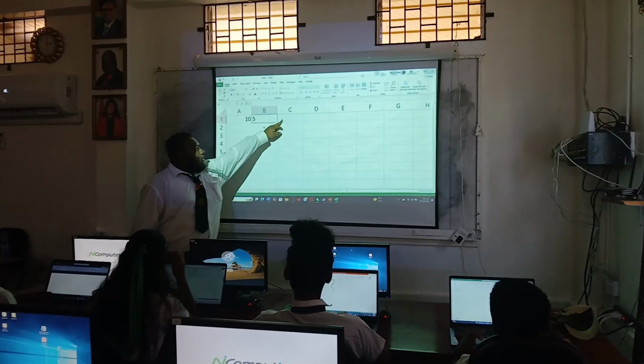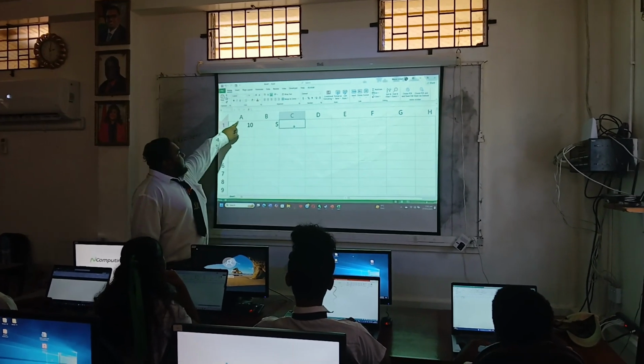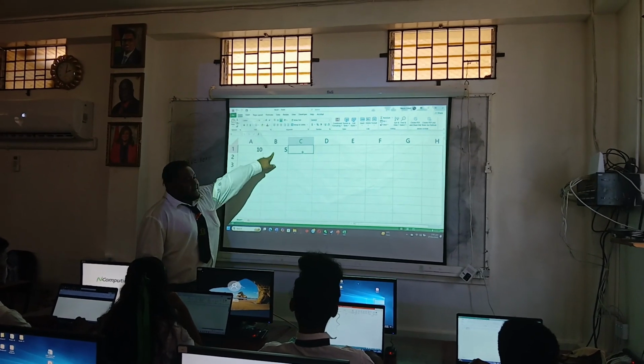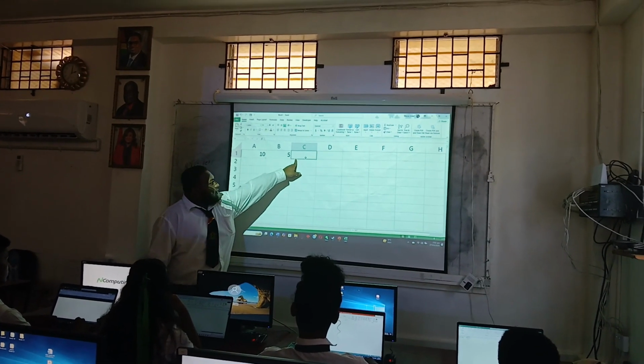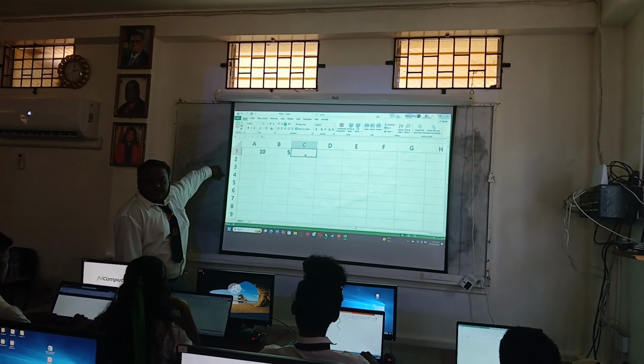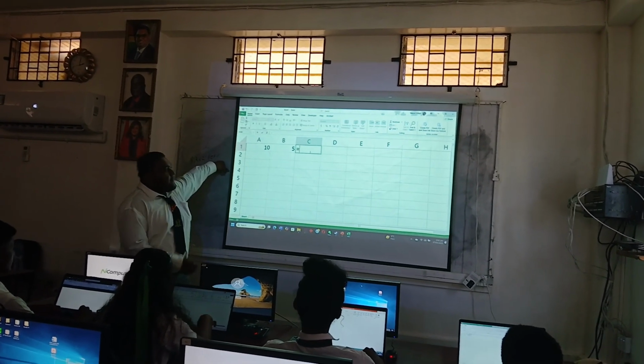Now in cell C1, this is what we're going to do. We're going to add these two numbers together, right? Now we know 10 plus 5 is 15. Now let us see if we get 15 here. And how do we start the calculation inside a spreadsheet? Start with an equal sign.